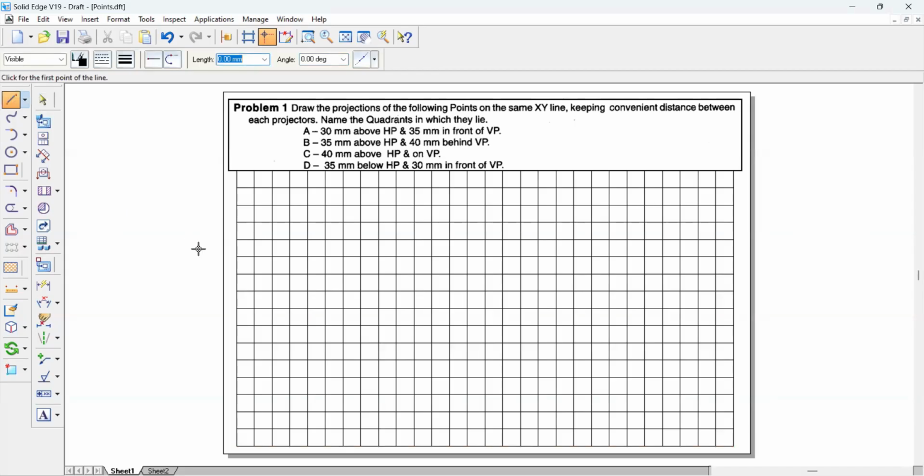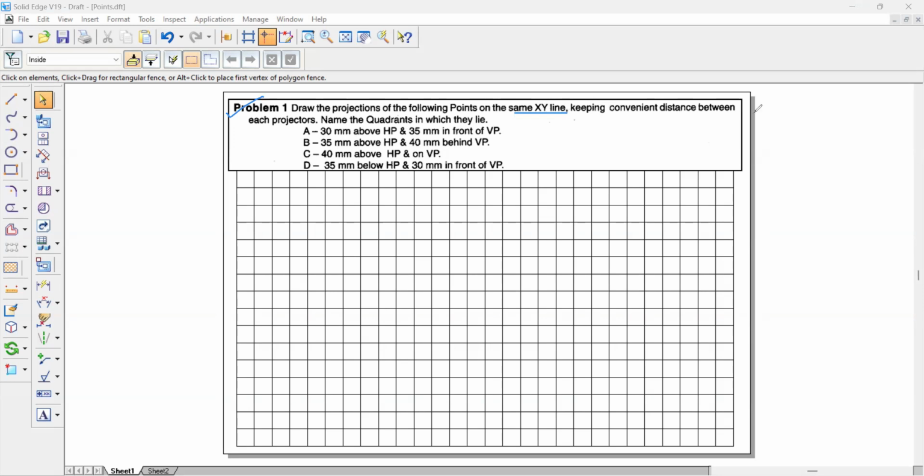So let's start with the first problem in projection of points. Draw the projection of the points on the same XY line, keeping a convenient distance between each projector. Name the quadrants in which they lie.